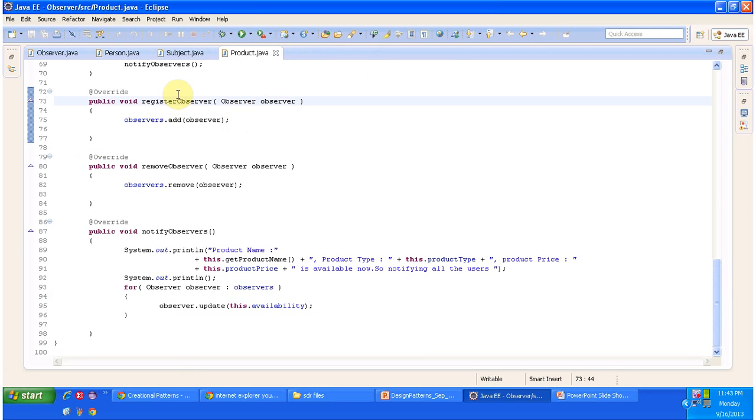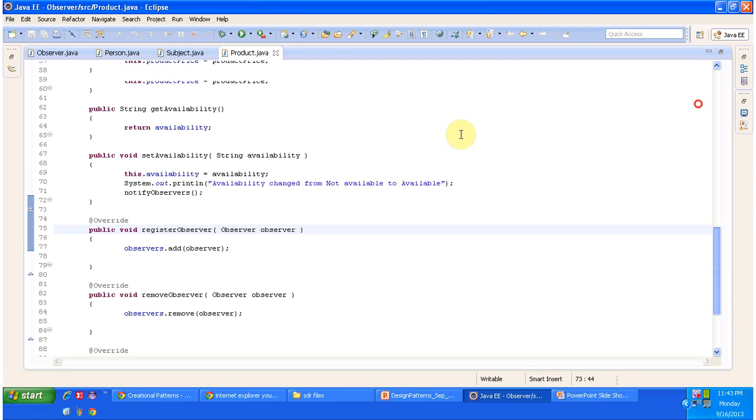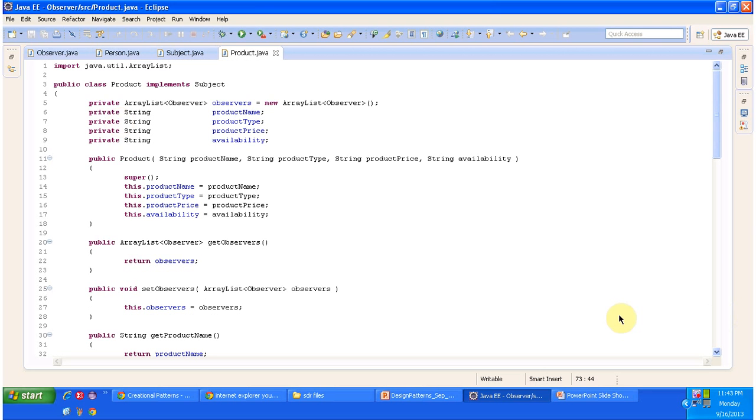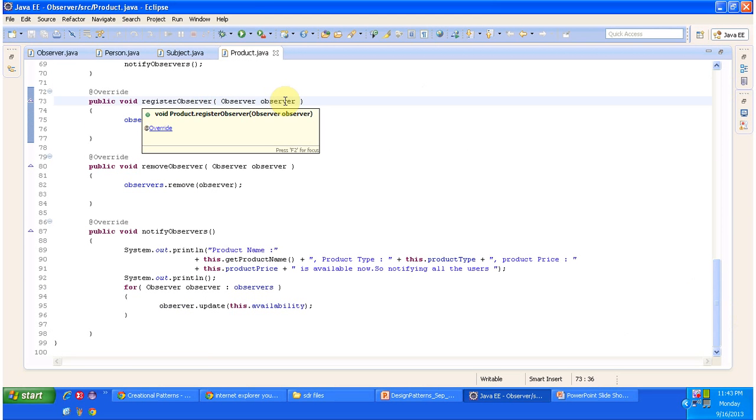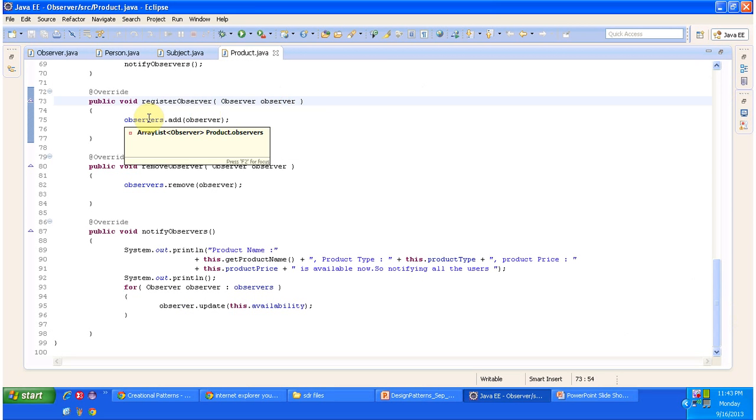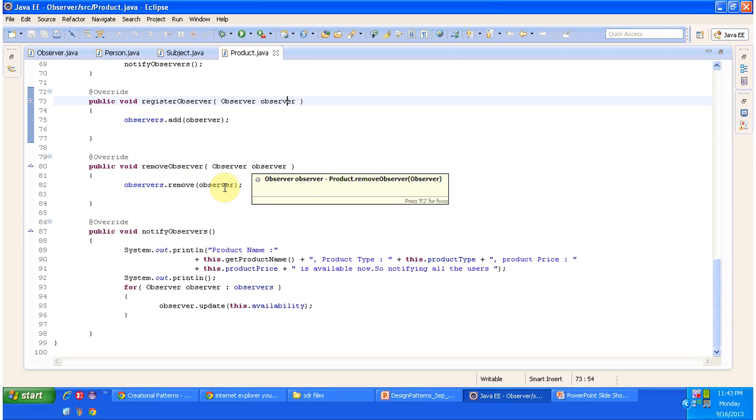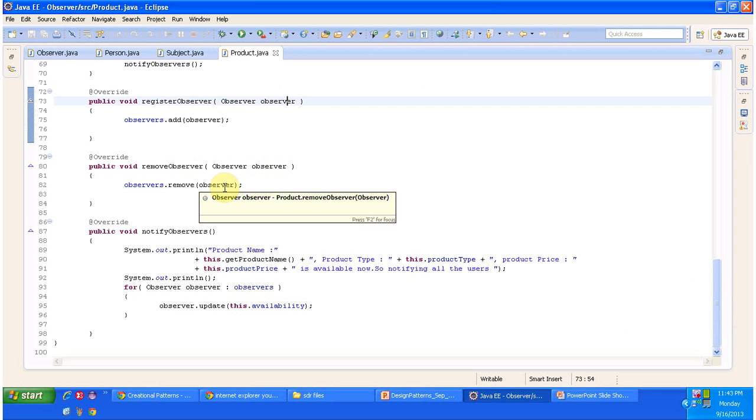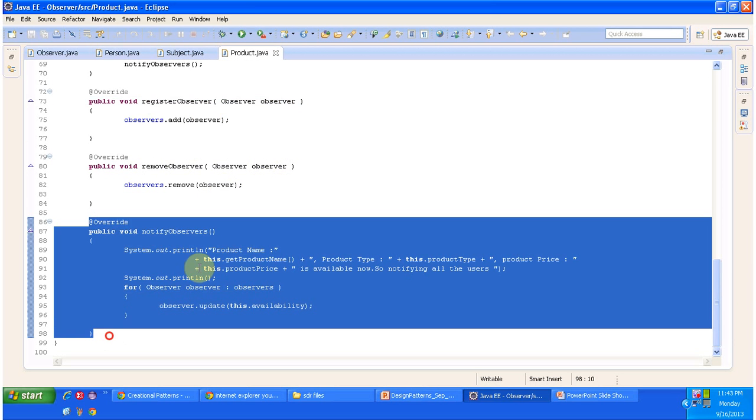So what this register observer does is, if you pass the observer object, it will add it to the observer array list. In the top we are maintaining a list of observers, so that is here. Whenever you call this register observer method, the subject will add the observer in the observers list. And remove observer, if you pass the observer object, it will remove the observer from the array list of observers.